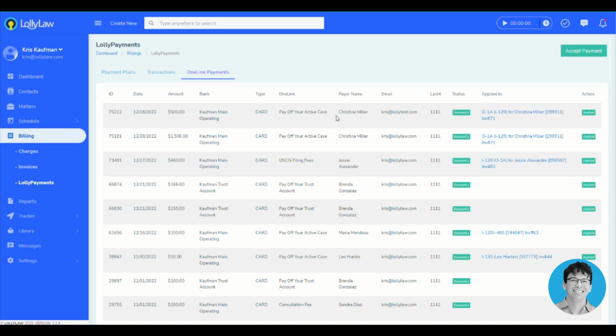This is an example of a OneLink I've created where active clients can make partial payments towards their account. All OneLink payment records will appear here, where your office can click on the action button of each OneLink payment and apply it to an open invoice or to a client's trust account. Creating OneLinks and applying payments to open invoices or trust accounts is really easy to do with LollyPayments and will really help your firm collect payments even faster and easier at your client's own convenience.